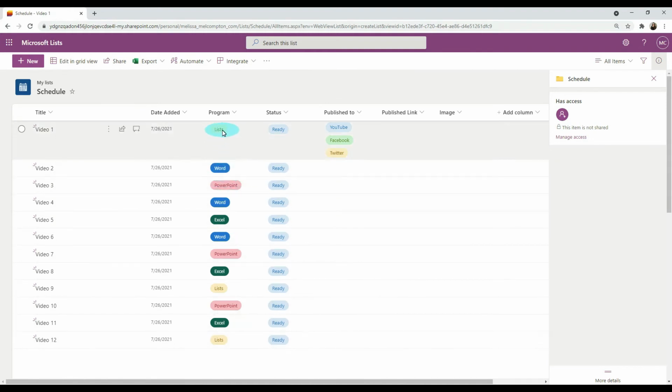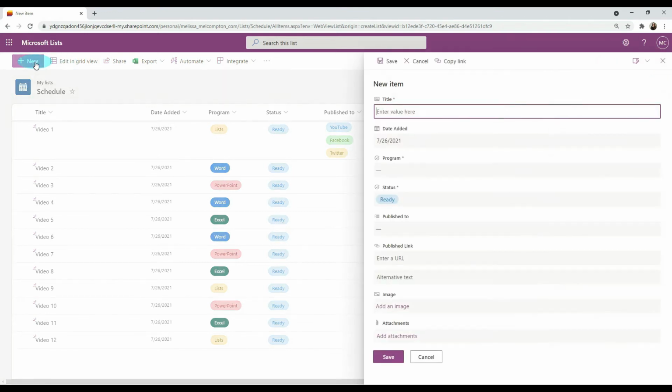They are different programs from List, Word, PowerPoint, and Excel. And they all have the same added date. So the first thing I want to show you is, let's look across the top here next to our New button. We have what's called Edit in Grid View. Now if you remember, when we added a new item, this popped up.